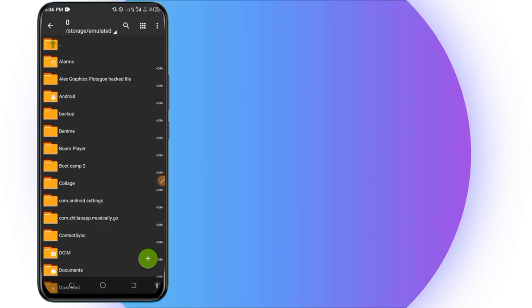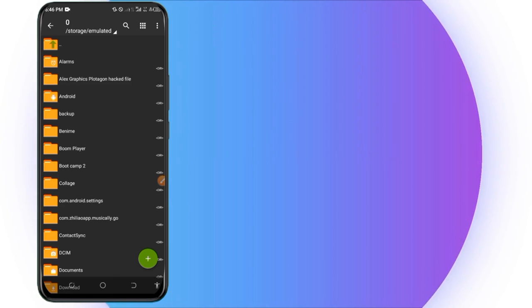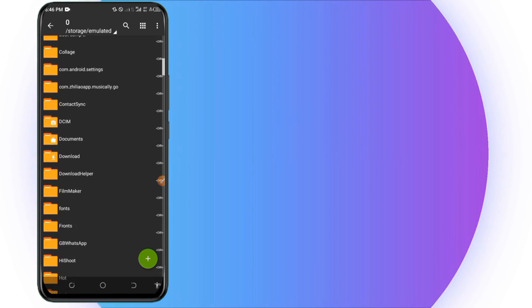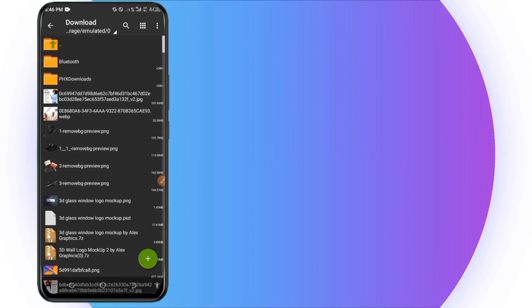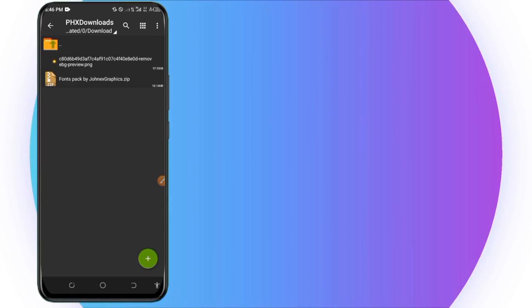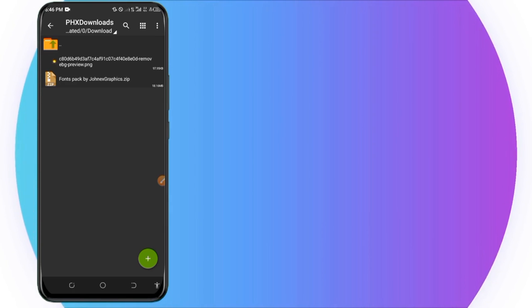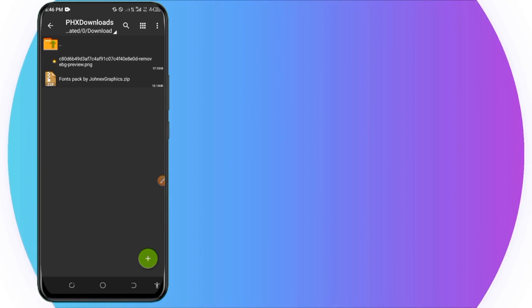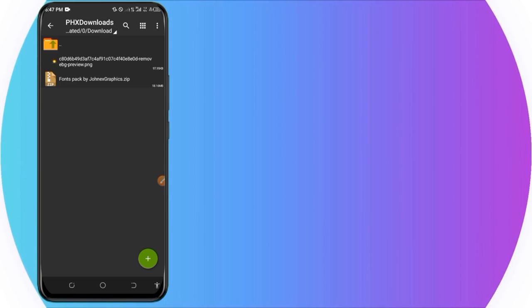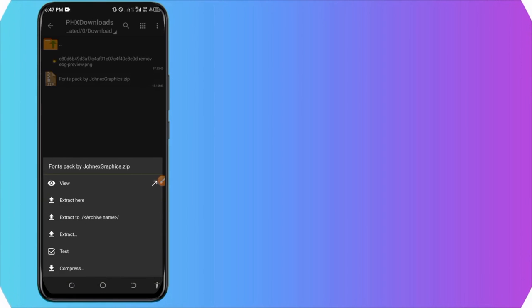Now you have to locate the file where your download went. I have moved mine to this download folder. So this is it, Font packs by Jonex graphics.zip. Anything you see with zip is compressed, so you have to uncompress it before you can open what is inside. The next thing is to click on it, just one tap like this, and it will show you something like this.